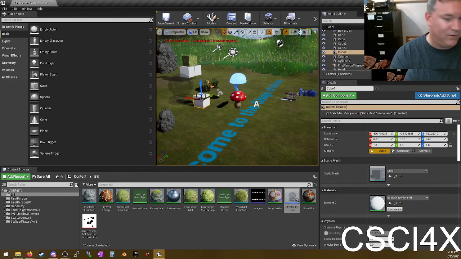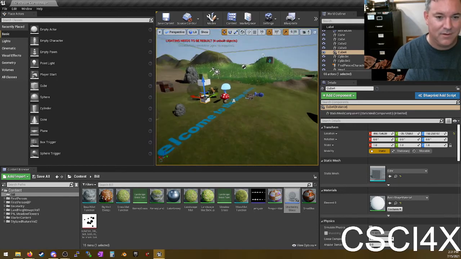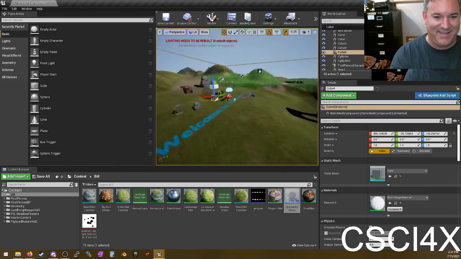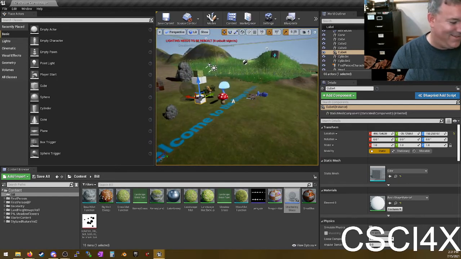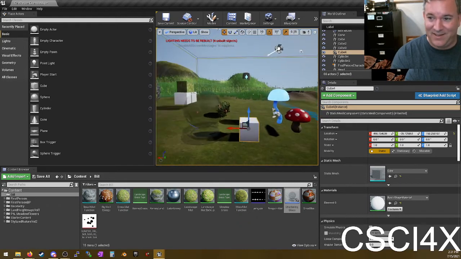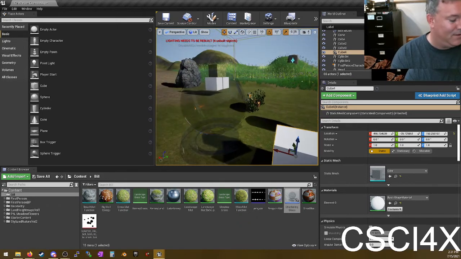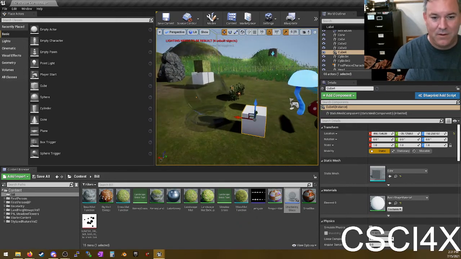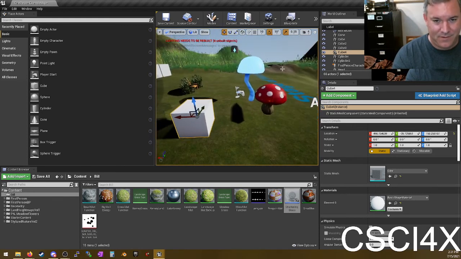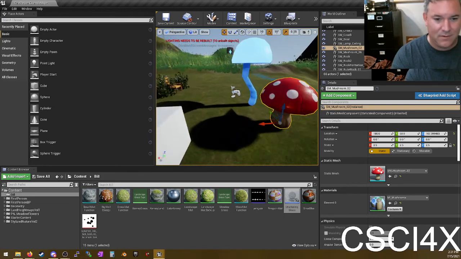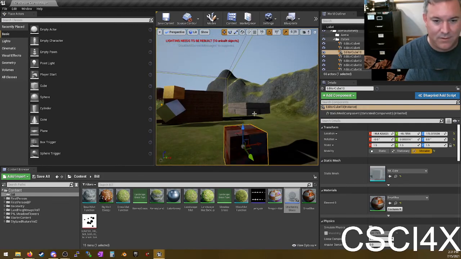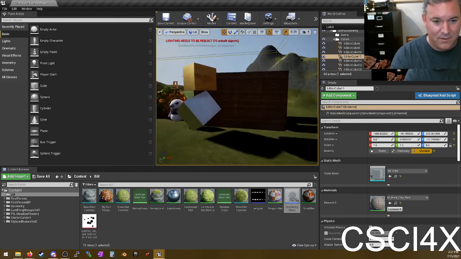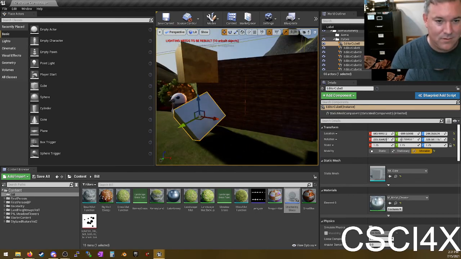Whoa! I changed the field of view. That's Z and C while you have the thing held down. And then these guys are still up in the air, huh? No, they're not. Weird. The shadows are not working right.